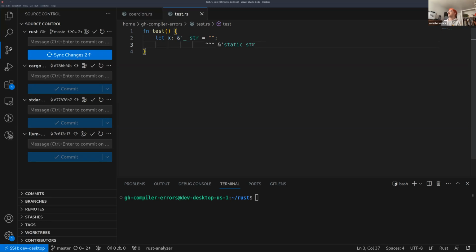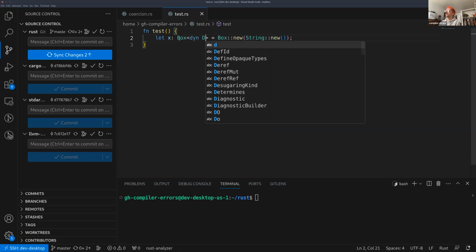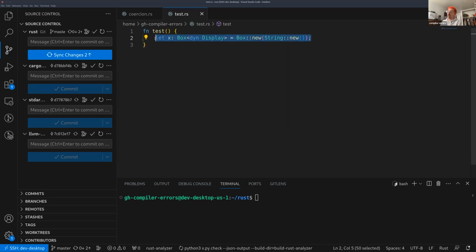However, for example, if we were doing something like Box::new, this is not subtyping. This is taking something as a type of Box of String and unsizing it. So unsizing is a type of coercion that takes a sized type like Box of String and turns it into an unsized type, or takes a sized type like String and turns it into an unsized type like dyn Trait. That's not subtyping. That's coercion, as I was saying before.